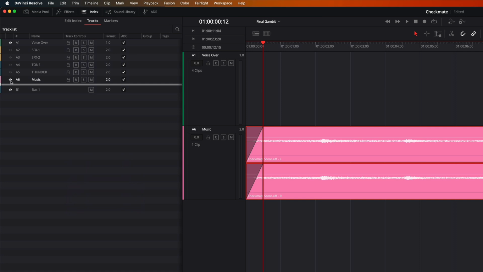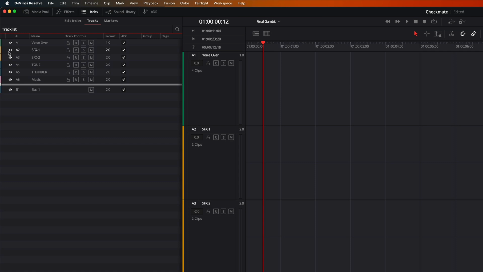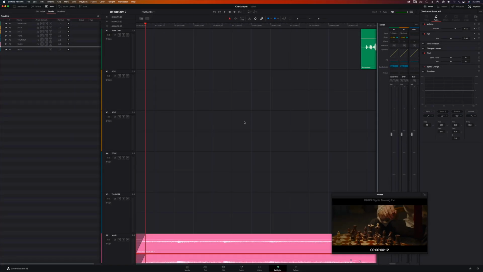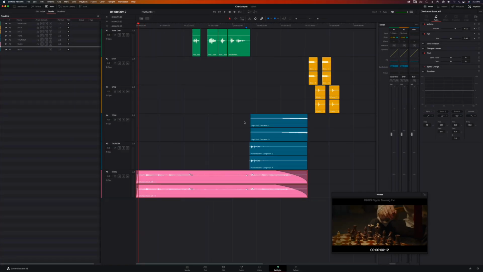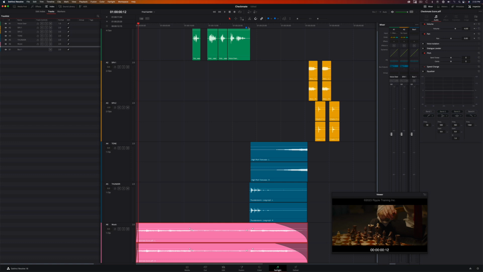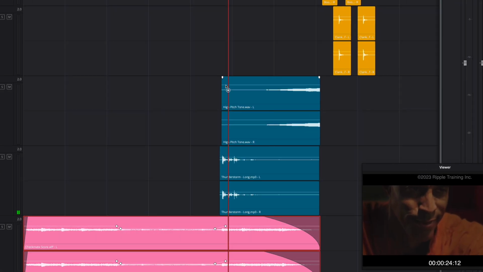Go back to the index and re-enable the visibility for all tracks that are hidden. There are a few small changes I would like to make that will heighten the tension a bit. We'll do this by slowly fading up the high-pitched drone sound. Move your pointer over the gain line toward the head of the clip, and press Option and click to add a keyframe.